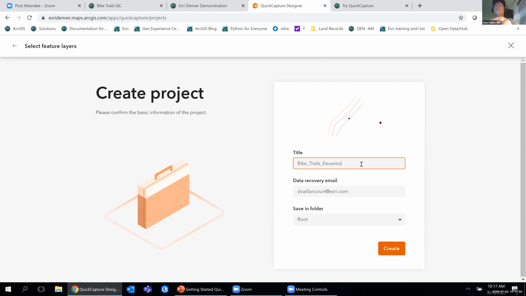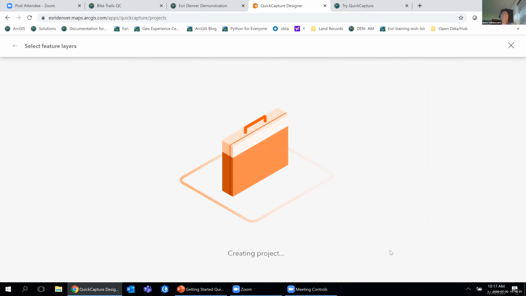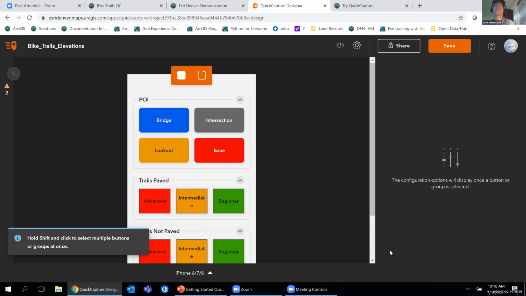There we go. Give it a name, and I'm going to create this project. So right now it's setting up all the stuff in the back end, and it looked at the feature layer that I had. Okay, so let's go back and just look at it real quick.